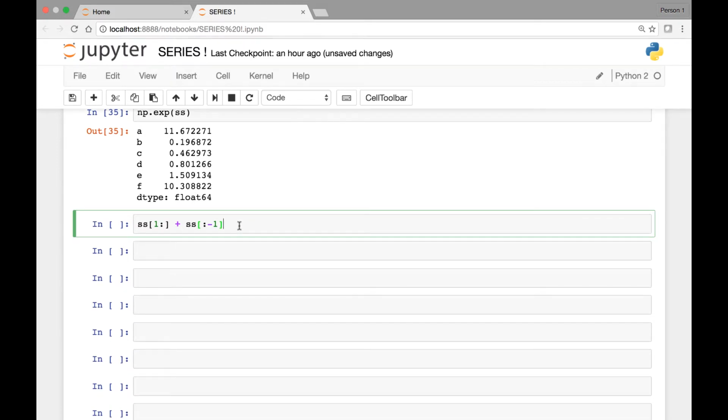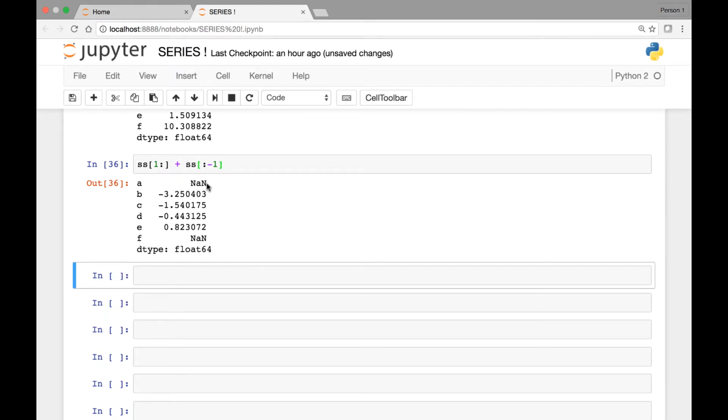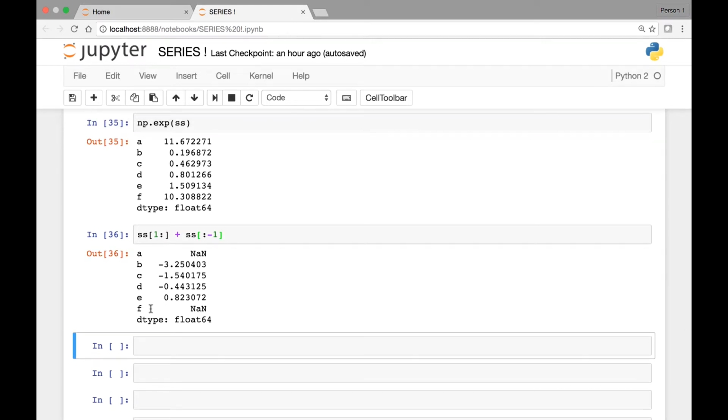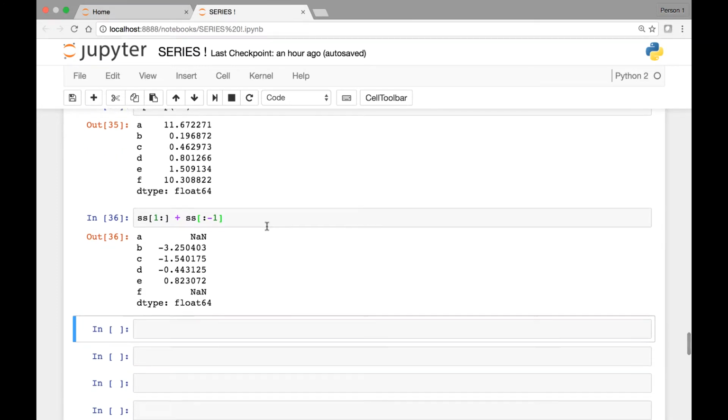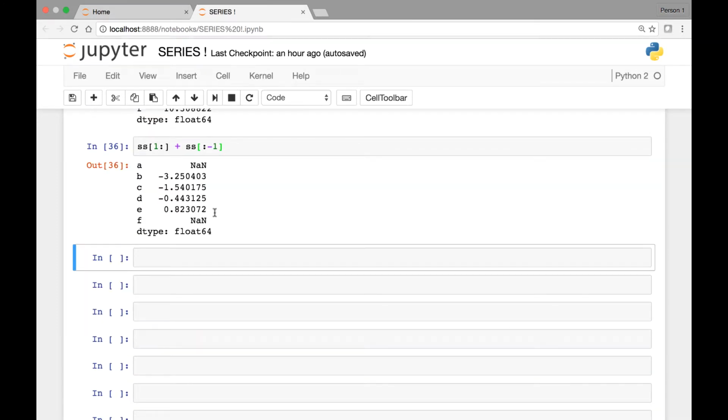Let's run it and show you. So we have a not a number value, or missing data value, for indexes A and F, whereas the rest of our indexes have values. So this is a very powerful series feature, making Pandas very, very powerful. So if we don't find a label in one of the series or the other, the result will be a missing value, not a number value. And this data alignment feature makes Pandas very powerful.